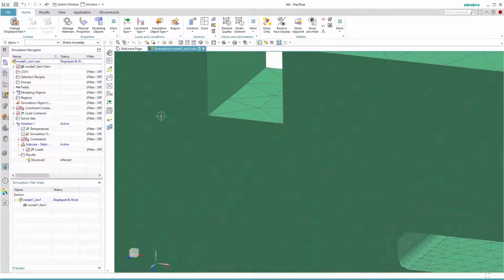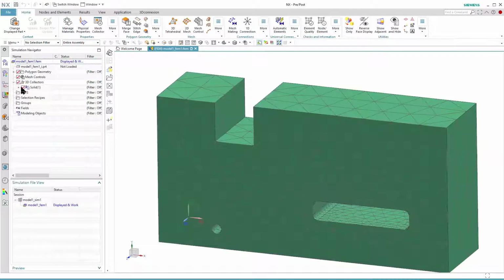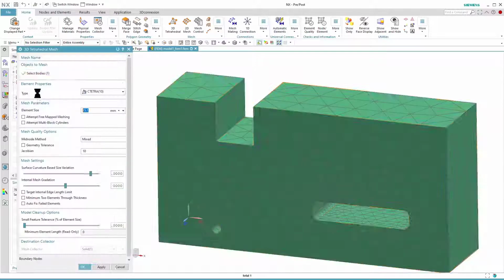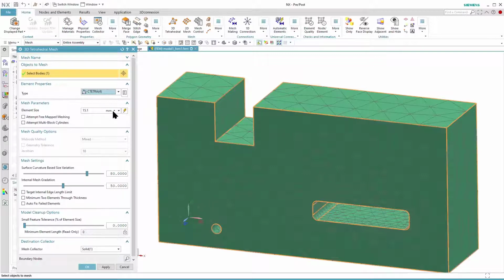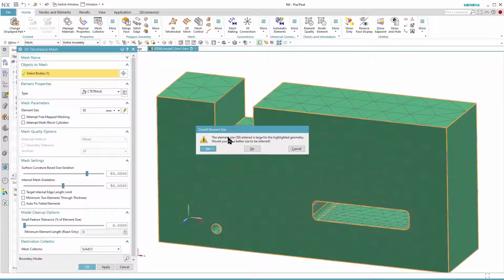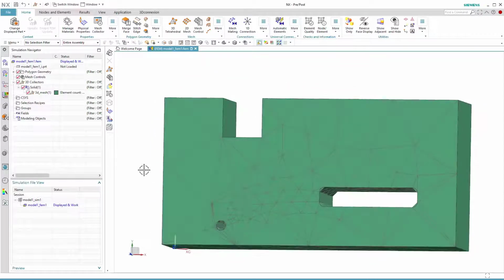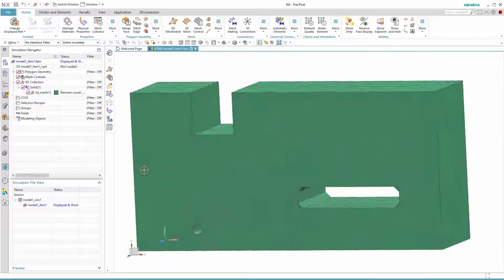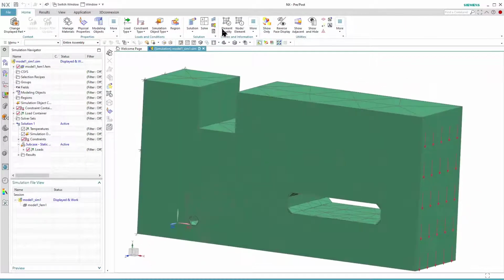I return and I make a revision of my mesh. I take a mesh, tetra 3 for a linear element, and I choose a size of 50 millimeters. It says it doesn't accept it. I say no, I will do it. Now you see it's quite visible. The elements are quite bizarre. I let run the solution.